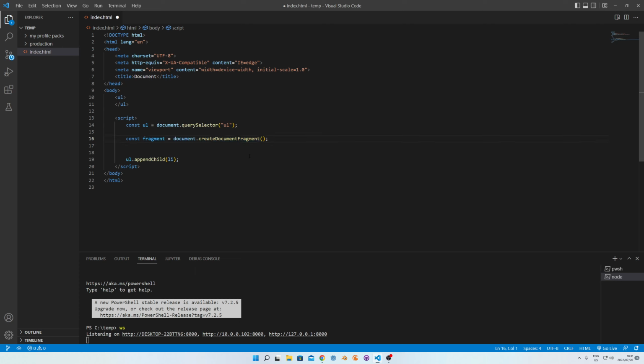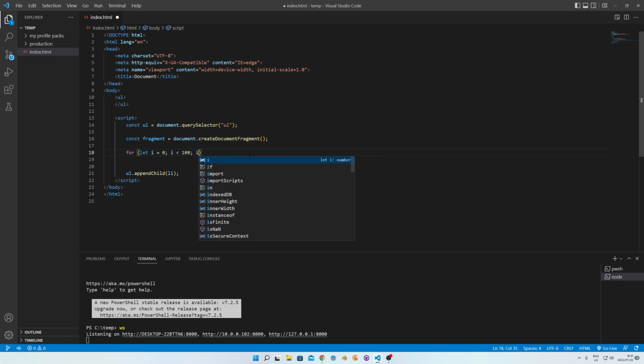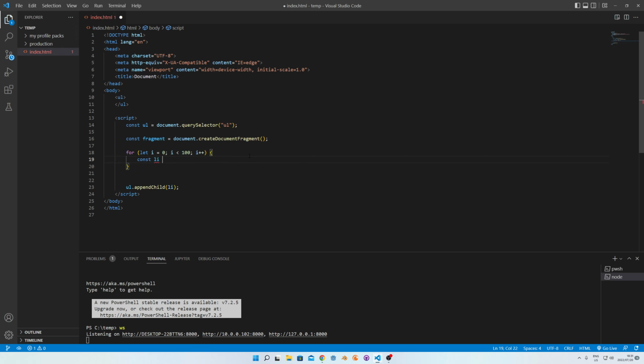Now that I have the document fragment, I am going to quickly go and create all of my li objects. So for this example, I'm just going to say let i equal 0, i is less than 100, i plus plus, and then I'm going to say const li equals document.createElement, because that's how we create the element, and I want an li, and I'm going to say li.textContent is equal to item i. So I'll have item 0, item 1, item 2, item 3, etc.